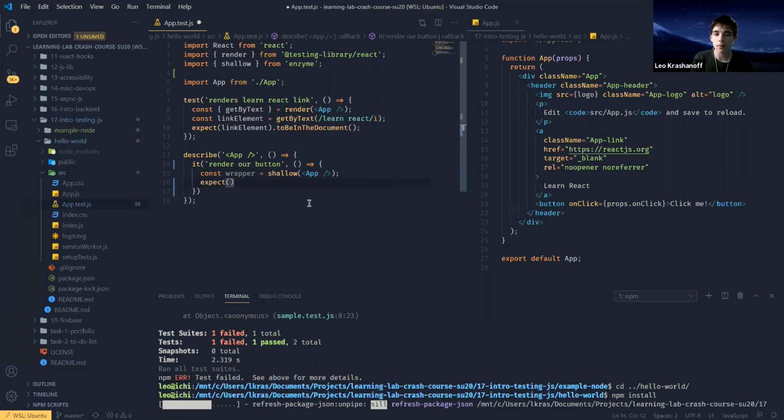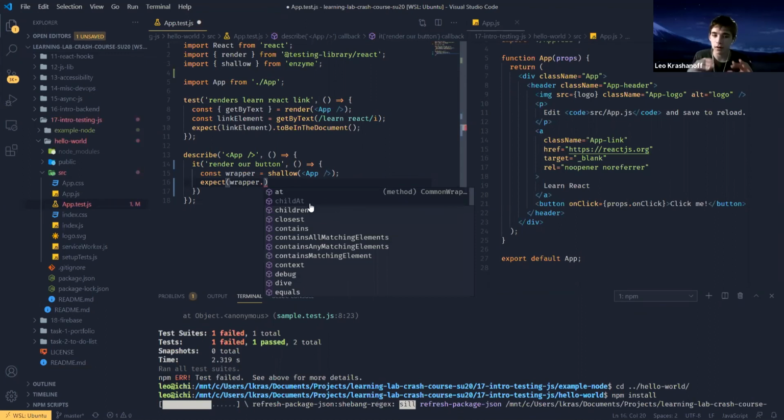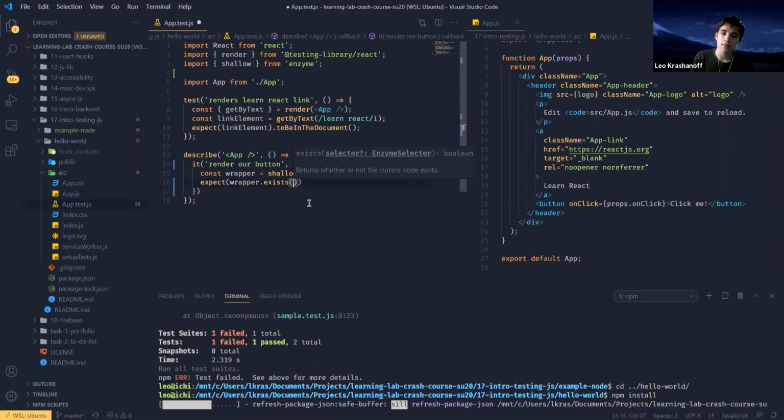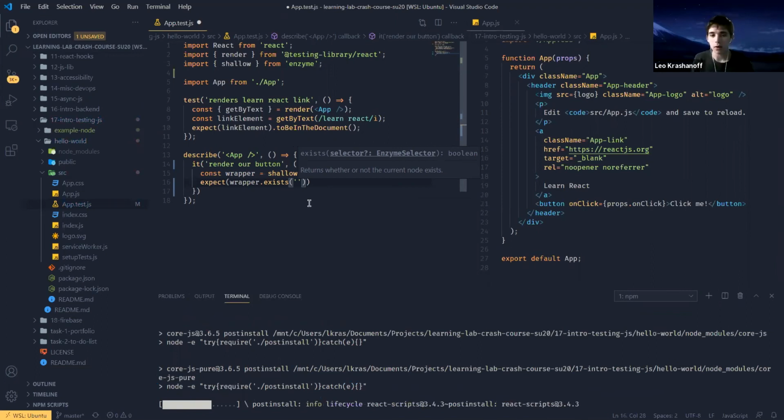So something that the wrapper allows us to do is test and see if a particular component or a particular element exists within that component. All we've got to do is just call exists on it. And then from there, we can provide any kind of selector. That could be the name of an element type, the name of an HTML tag, a class name, or it could also be an ID.